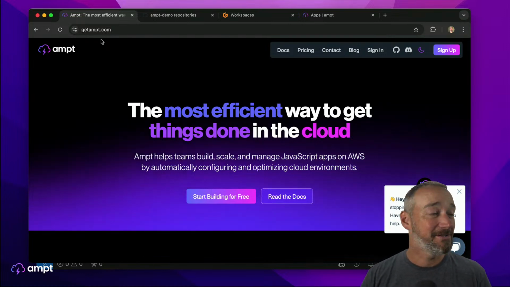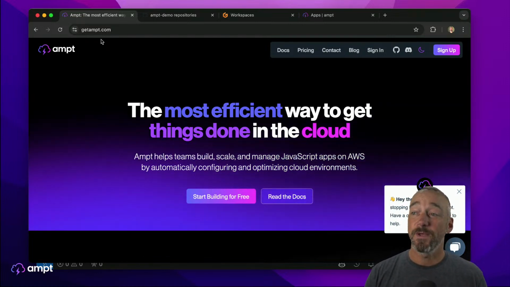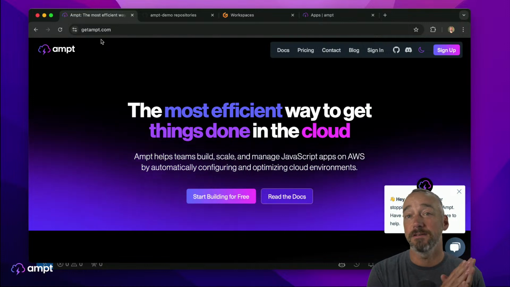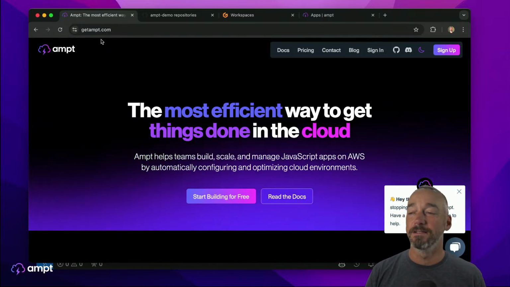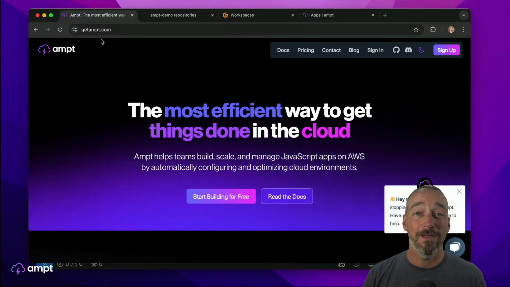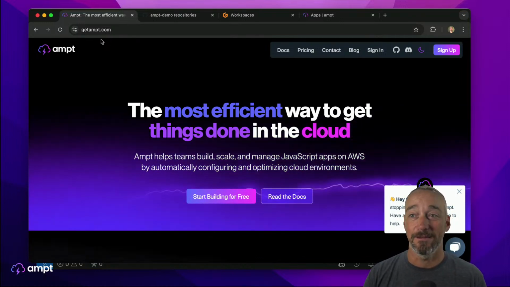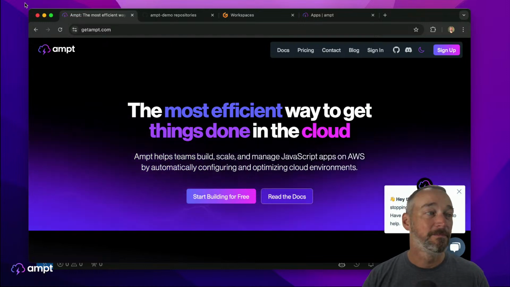Perhaps that's unnecessary. So let's see if we can go ahead and build an entire application, automate it through GitHub, CI/CD deployments, the whole deal. Let's see if we can do that without using a local terminal at all.